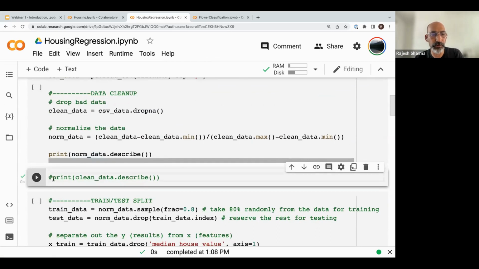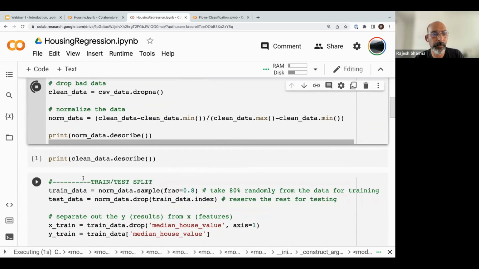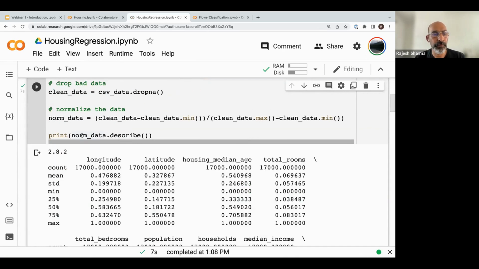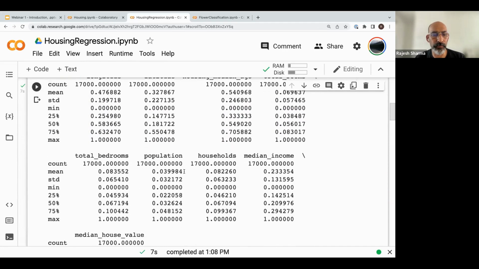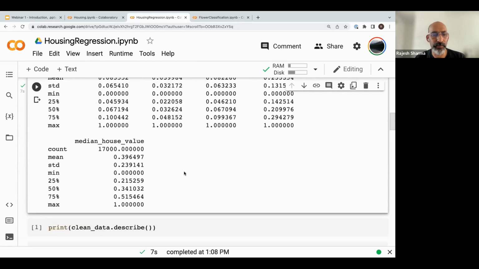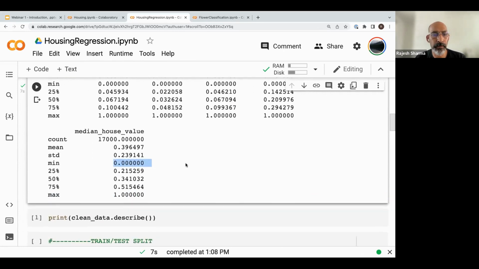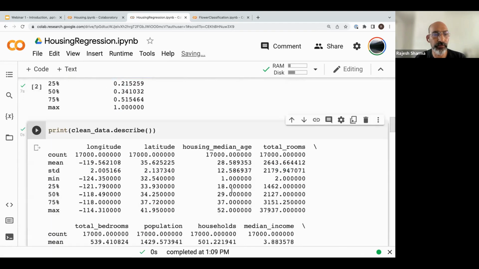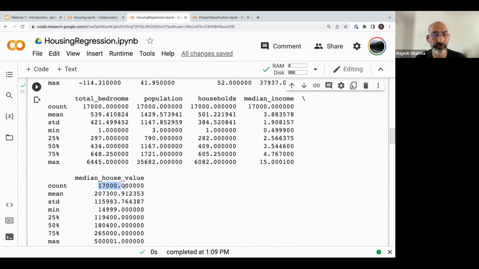So let's look at this data. All right, so this data now, again, if you look at the min and the max, they should all be between 0 and 1. This is the min and this is the max. Let's look at the statistics of the data again. So again, we have 17,000 data points.